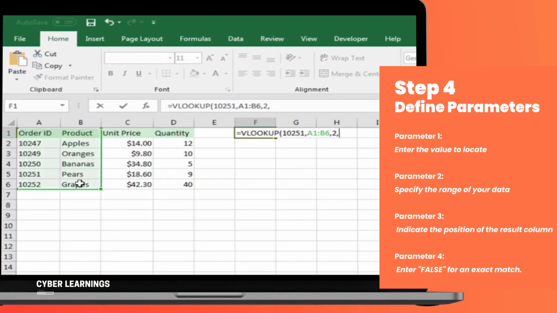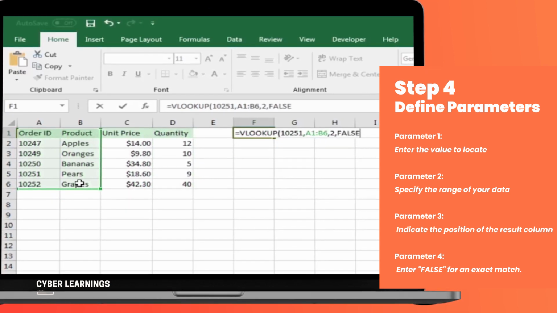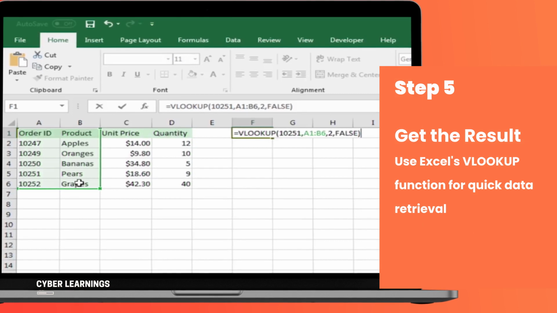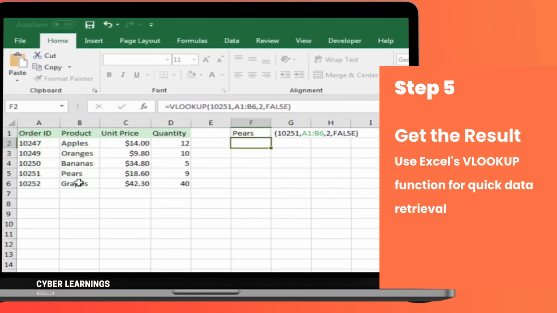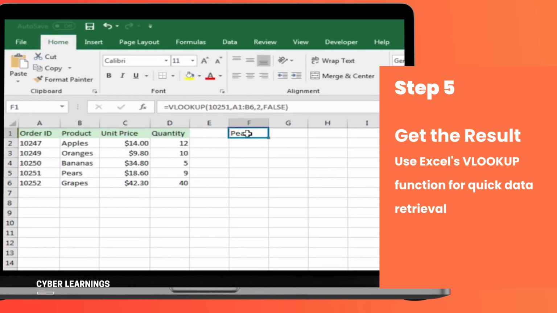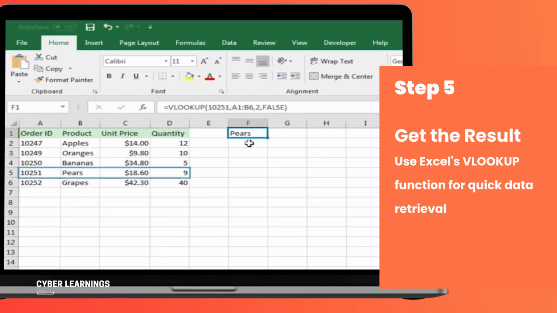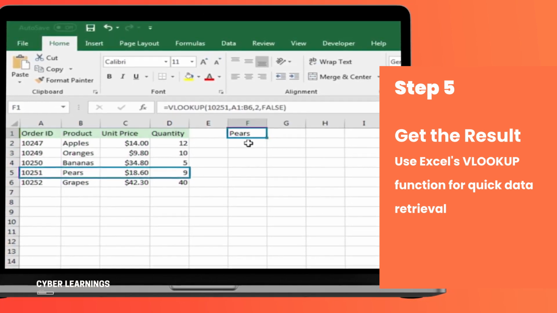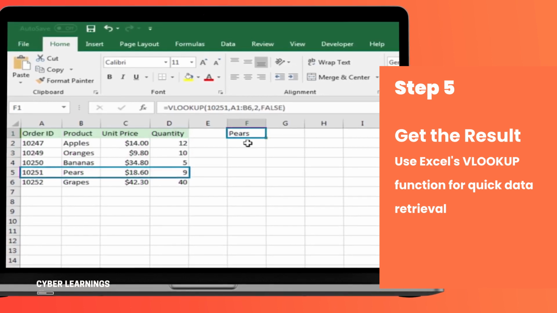Parameter 4. Enter false for an exact match. Step 5. Get the result. Press enter and voila! The product name appears for order ID 10,251. And that's how you use Excel's VLOOKUP function for quick data retrieval.